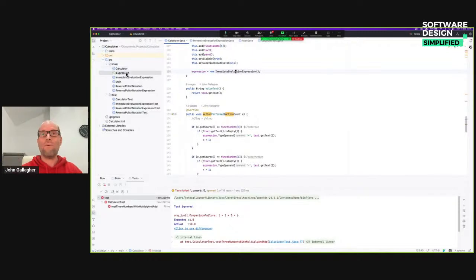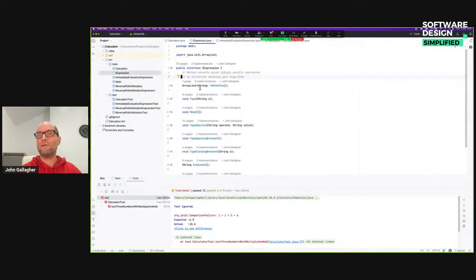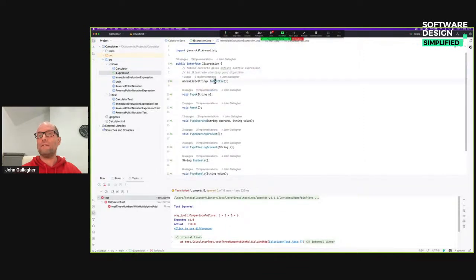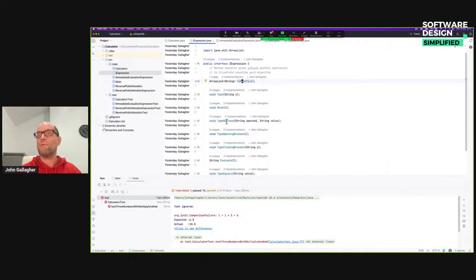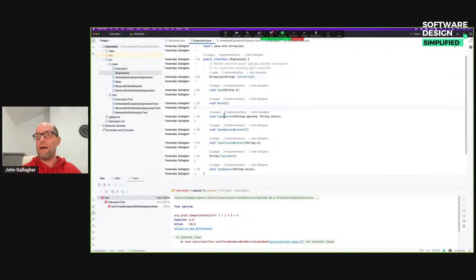So before I go into that, I want to just talk a little bit about the interface. This interface has a couple of things it shouldn't have, so it's not quite as clean as I would like. But the main things I want to point out are the type operand and the evaluate and the type equals. I've also added type opening and closing bracket because I thought it would be a nice, interesting exercise to do. But this is the interface between this immediate evaluation, which is wrong, and the GUI part. This is what we would call a seam. This is an interface.